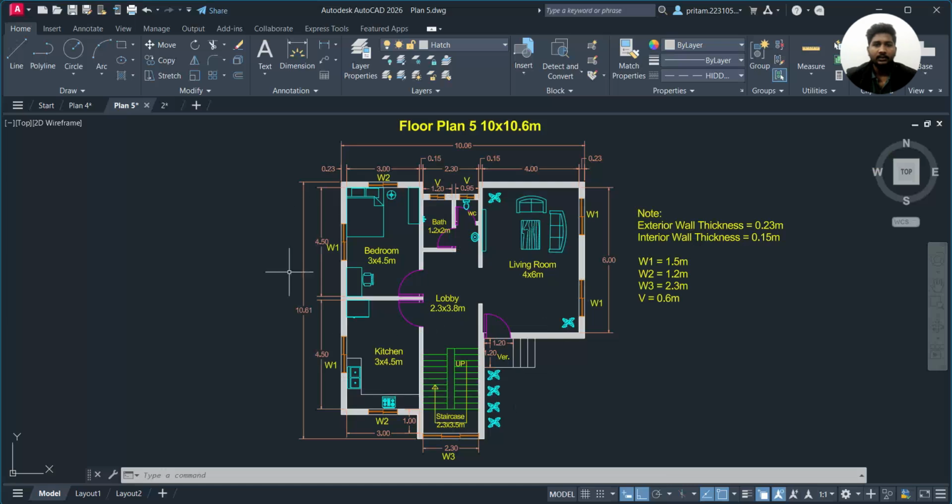So this is basically the plan, and you can see that it is a 1 BHK plan with a living room here with its dimension, and a note is given for the exterior wall thickness as 0.23 meter. Here we are going to deal in the meter format. In the previous videos we have seen feet and inches, but here we are going for the meter format. The exterior wall thickness is 0.23 meter, and the interior wall thickness is 0.15 meter.